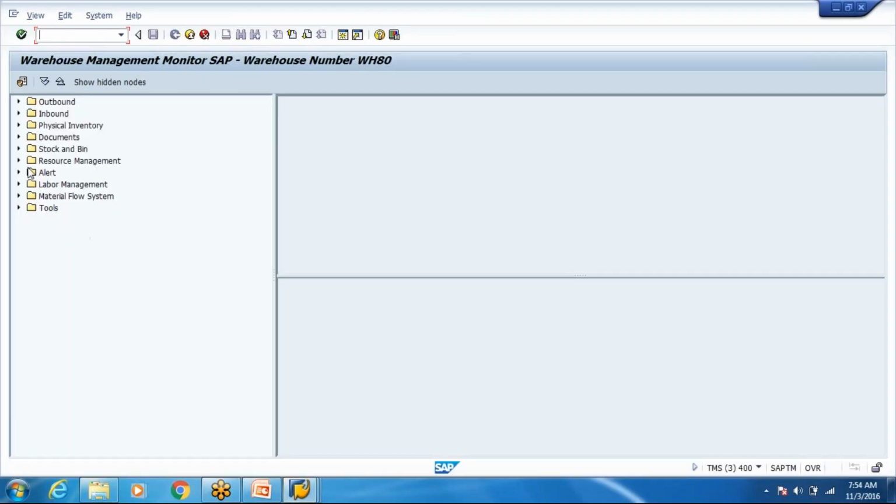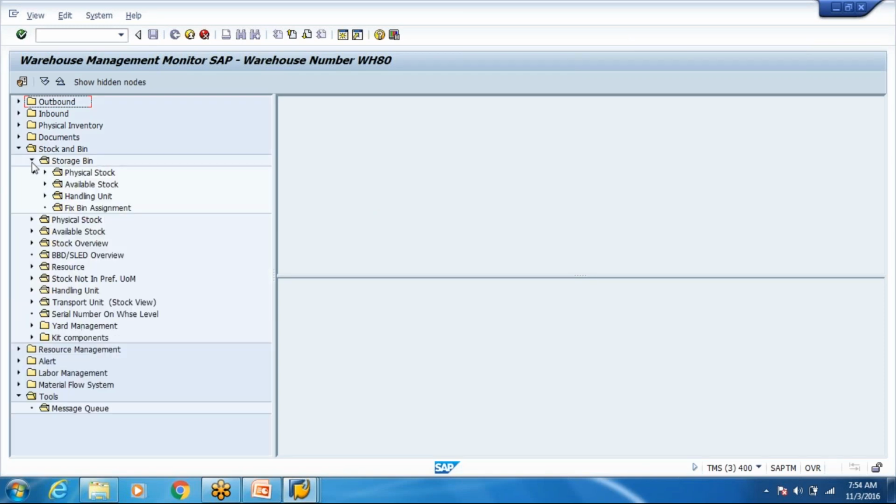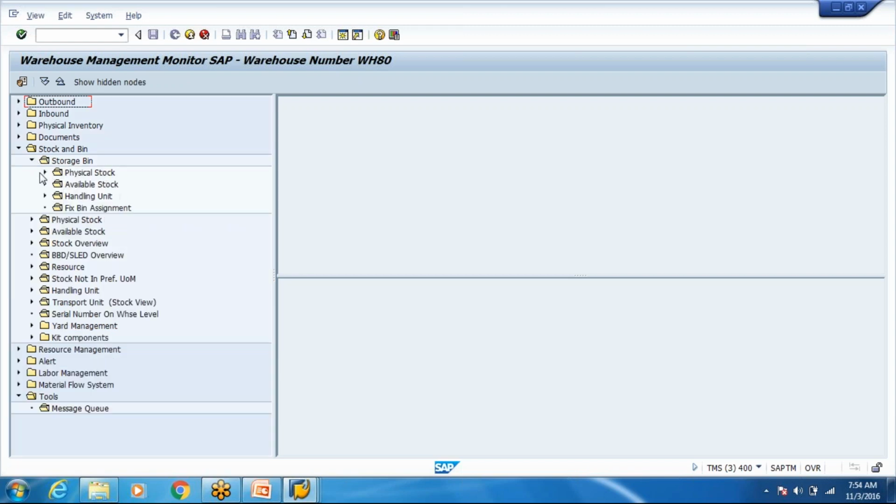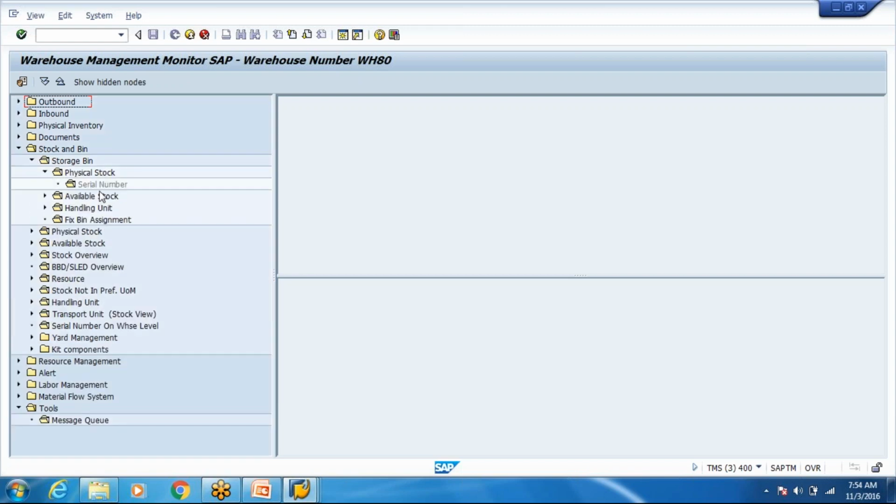So you have all these nodes, different areas. We can create our own nodes. We can create our own layouts, changing the layout of these existing screens. This is the transaction where you can track inbound, outbound, any process, any flow, anything you want to check. This is a common monitoring transaction in SAP EWM. So for reporting, generally we don't create a separate transaction. We create a separate folder or node here, and we do the monitoring here itself.